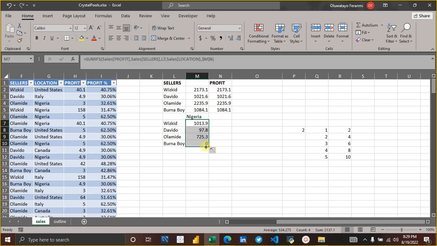Now let's go back to our formula and apply it again. So now we've seen their sales. Okay, whiskey is doing well in Nigeria. Olamide is not doing bad. Burna Boy is doing bad. Davido is not performing at all. Then you can see that normally Olamide has higher sales than whiskey generally. But in Nigeria, whiskey is far ahead of Olamide. So if you are the manager, you might want to say, okay, whiskey is doing well in Nigeria, maybe we should let him focus in Nigeria or somewhere like that.